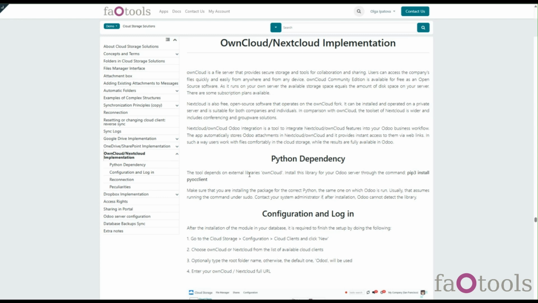The command you will find in the detailed documentation for the module or on the modules page in the section Guidelines. Make sure that you are installing the package for the correct Python, so for the same one on which Odoo is run. Usually that assumes running the command under sudo. Contact your system administrator if after installation Odoo cannot detect the library anyway.